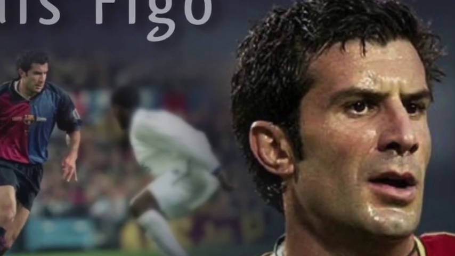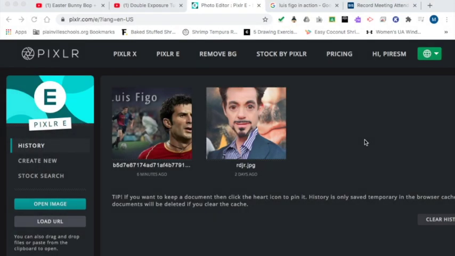So I'm going to show you some simple tools to use and then also some enhancements you can create as you work a little bit more with Pixlr Editor. So let's go to the tutorial.